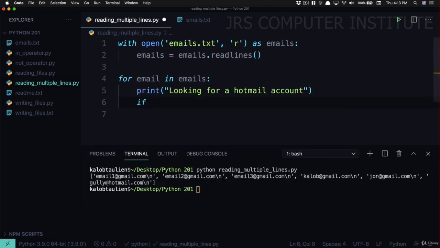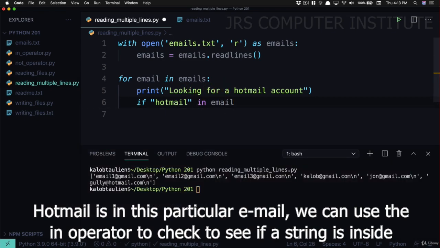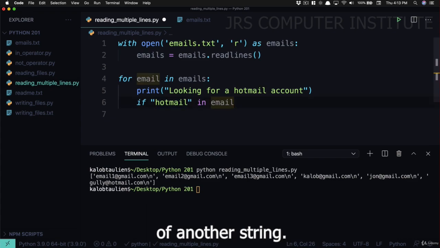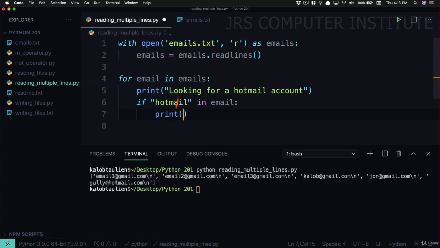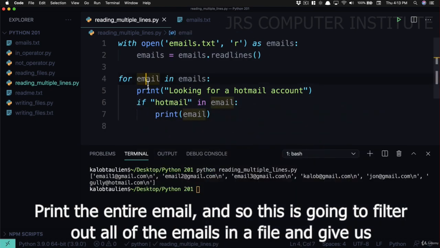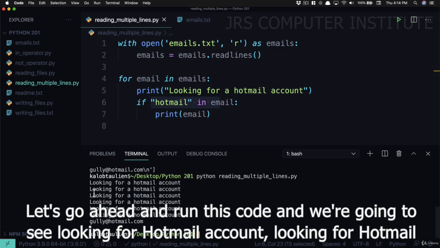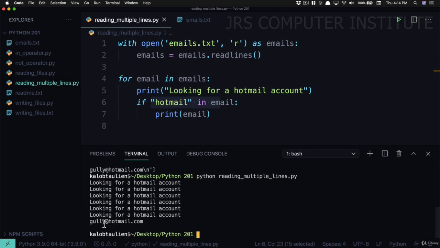And then we can say if Hotmail is in this particular email, we can use the in operator to check to see if a string is inside of another string. Print the entire email. This is going to filter out all of the emails in a file and give us all the ones that have Hotmail in it. Let's run this code, and we're going to see, looking for Hotmail account, looking for Hotmail account. Oh, look at that.